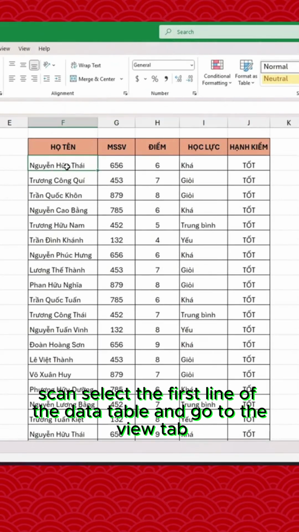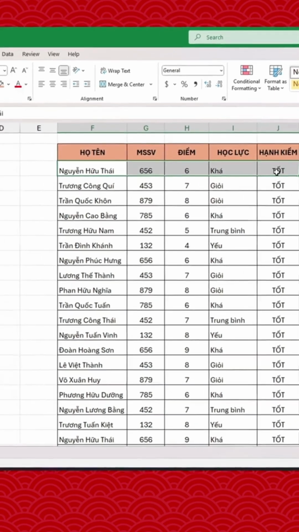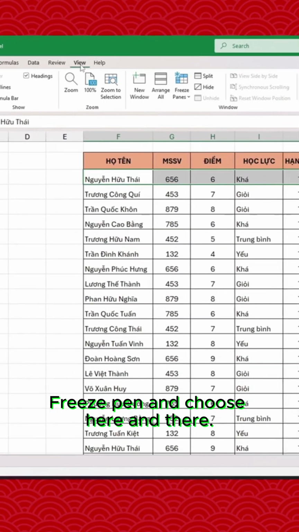Just select the first line of the data table and go to the View tab. Freeze Panes, and choose here and there.